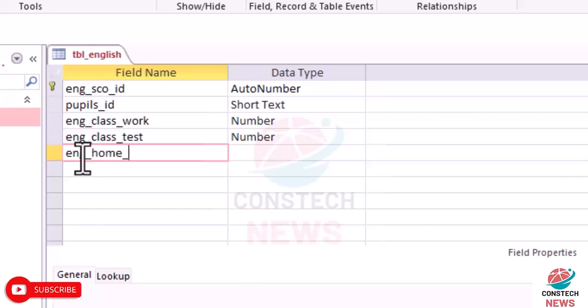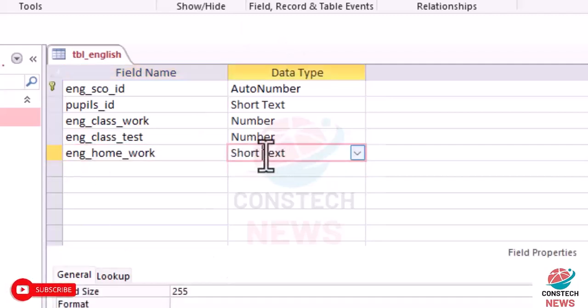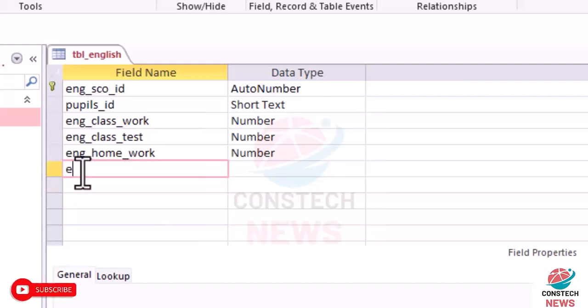I'll be making use of this field, and I expect you to also make use of this field. After we have finished and you want to add other fields like projects, you can add. But I'm making use of this field name, the class score, the class test, the homework. Then the last one will be the English exam score. Should this also be a number?